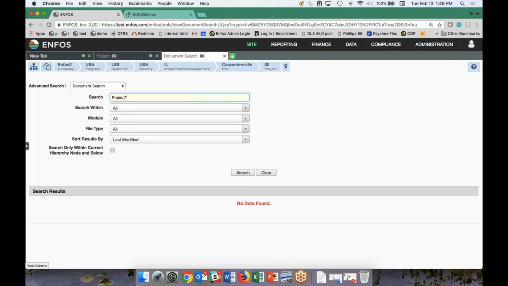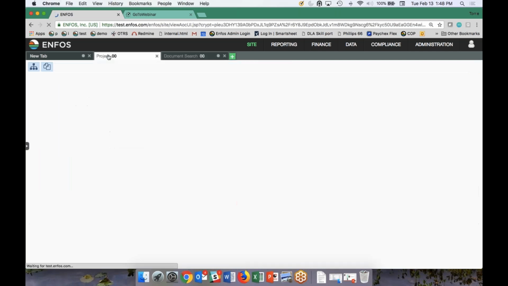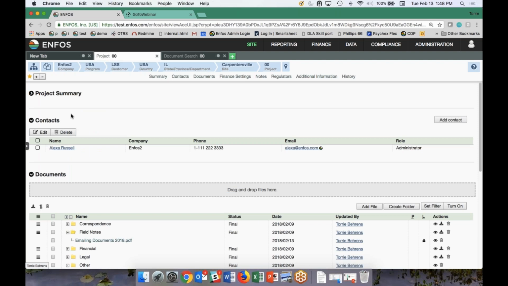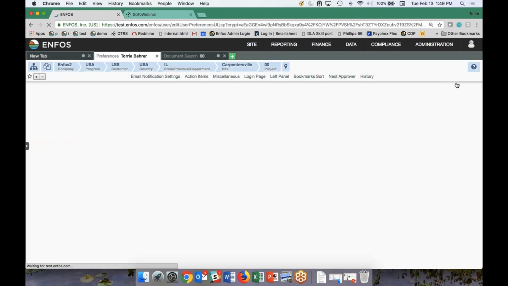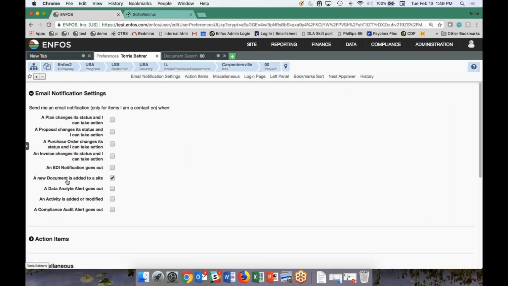Marcel had asked, is it possible to send notifications to selected people every time a new document is added to a specific folder? We do have the user preferences. That way, in that scenario, multiple people would need to be added as a contact at the site. And then each one of those people would set up in their own user preferences to select that a document is added.